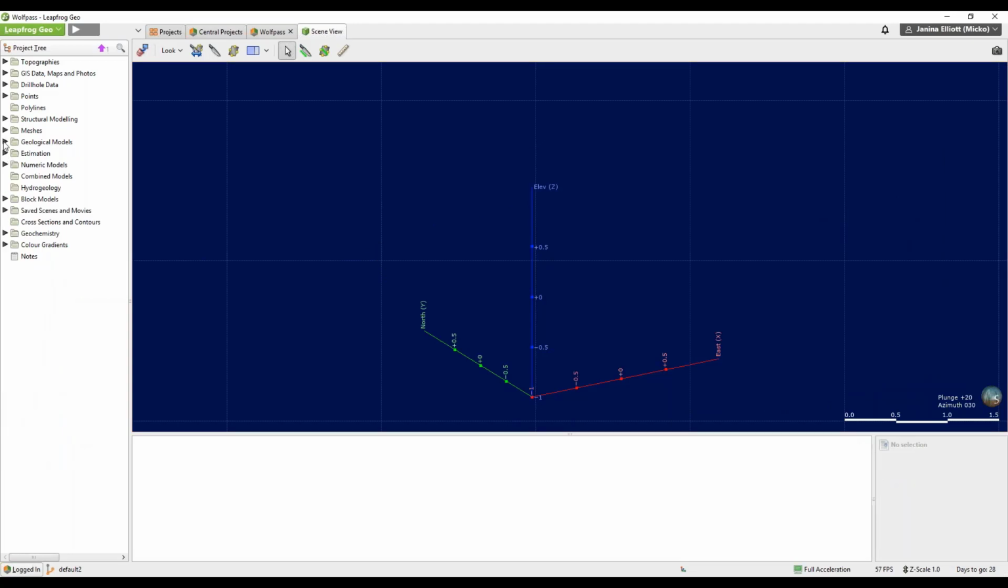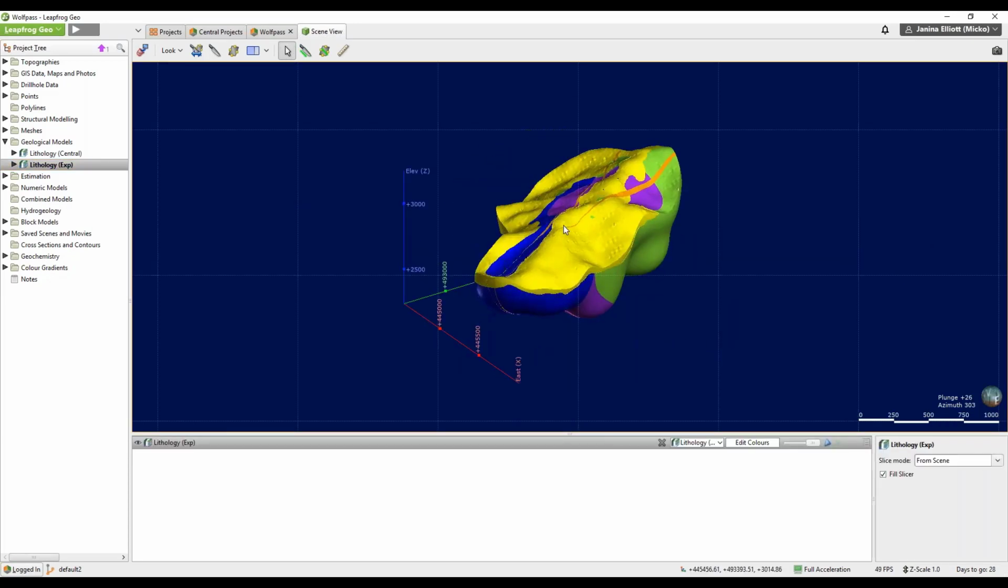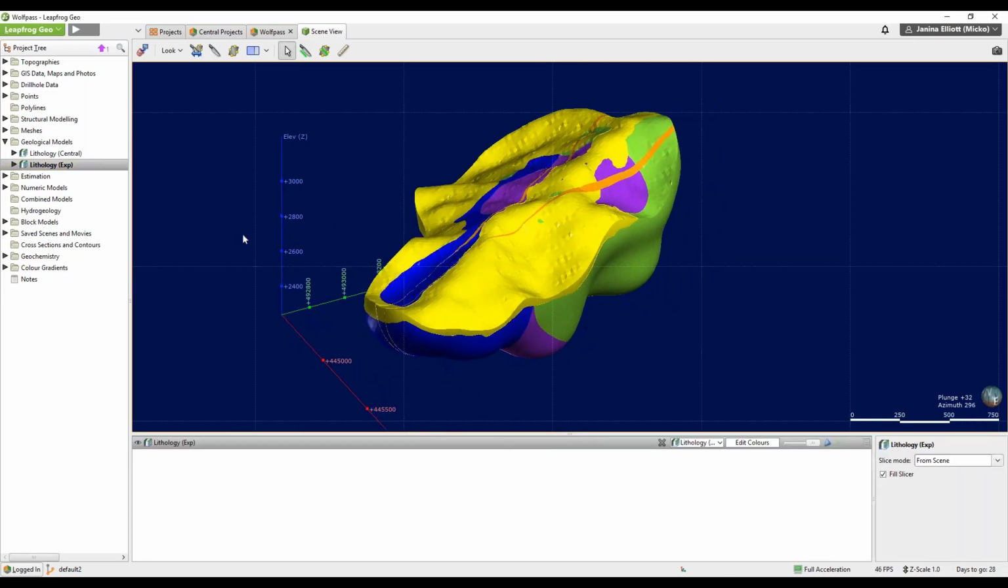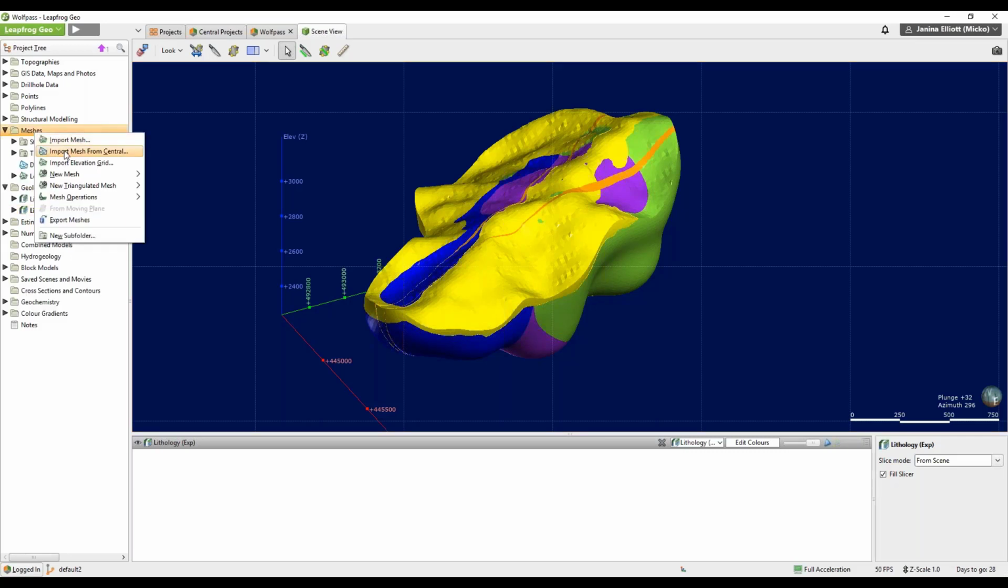Central. And what I'd like to show you now is one more time here my lithological model. There we go. And the ability to link information that somebody else has created directly to my model through the Central environment. So for example here, in the meshes folder, I have the opportunity, I'm just going to open this up, to right click and to import a mesh from Central.